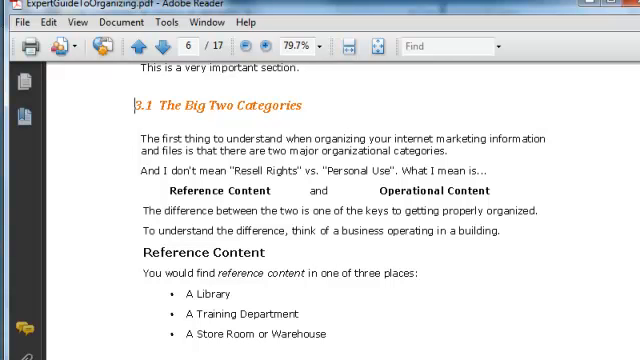But if you don't want to read the whole thing, then one section I do recommend reading is section 3.1, which is what you can see here. The big two categories, reference content and operational content. Very, very briefly, reference content is mostly things that you've downloaded, and operational content is mostly things that you create that would be part of a project, your own websites, your own records about what you're doing and so on.